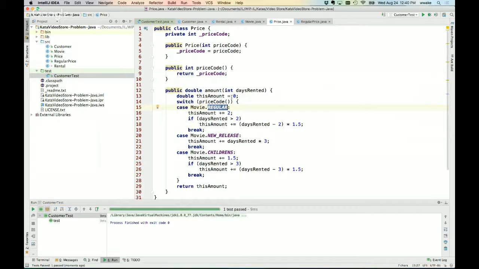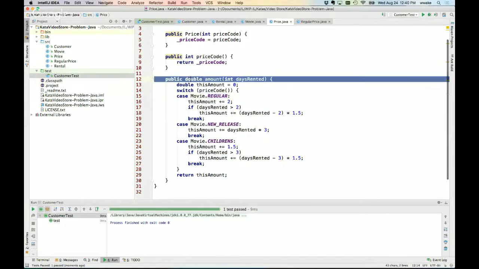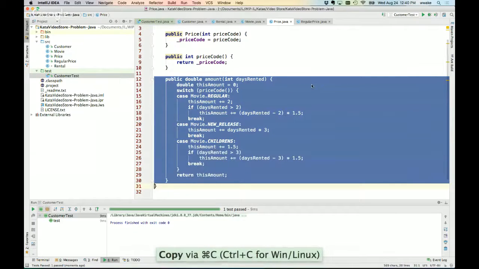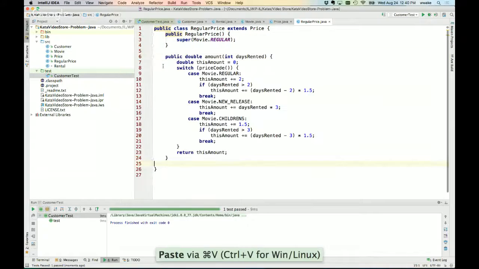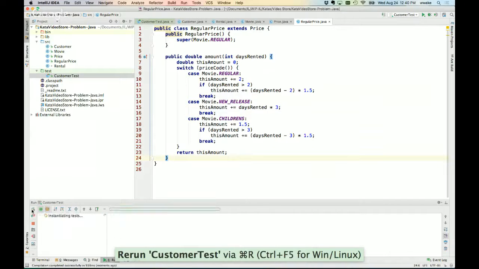Okay, so let me move these now. I want to start moving amount in. All right, so what we're going to do is we'll copy this thing in. We'll move a copy down to regular price. Okay, so it's a complete copy of the parent method, and it's perfectly fine to run. I mean, there's no issue around it.